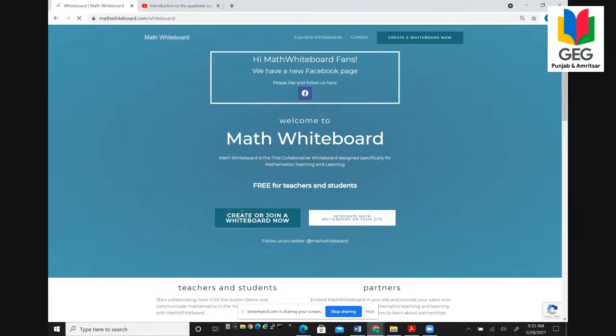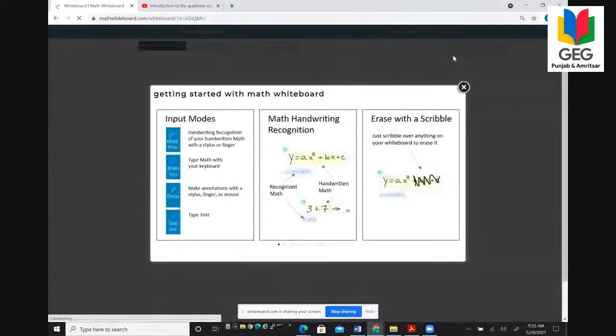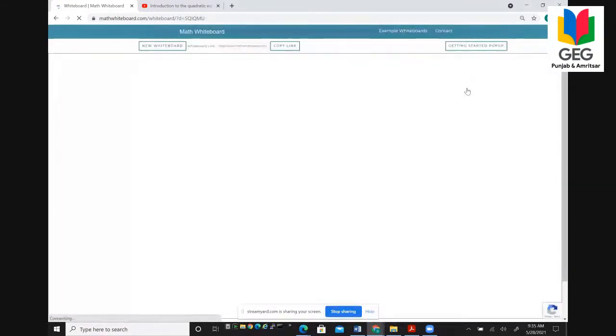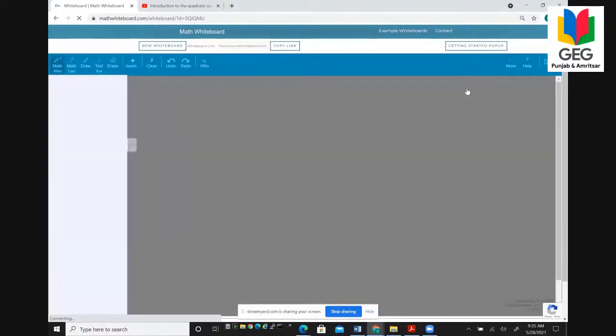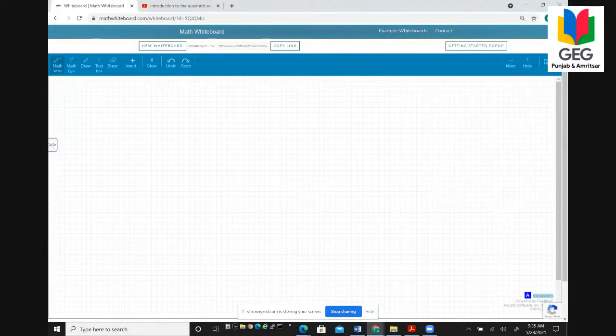And I'm going to open up a Math Whiteboard here. So let me start a Math Whiteboard. One other thing I should mention before I jump in is that Math Whiteboard, again, runs in a browser. So it will run on any type of device, whether it's a Windows device. I happen to be using a Windows tablet. It runs on Chromebooks or iPads or MacBooks. Really, it'll run anywhere. So let me jump in and show you what Math Whiteboard is all about.